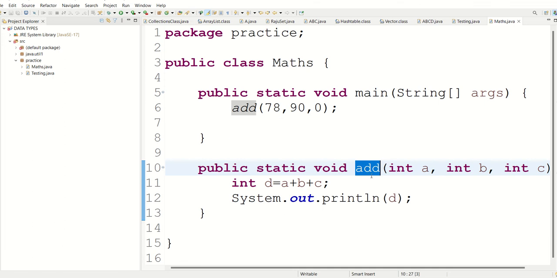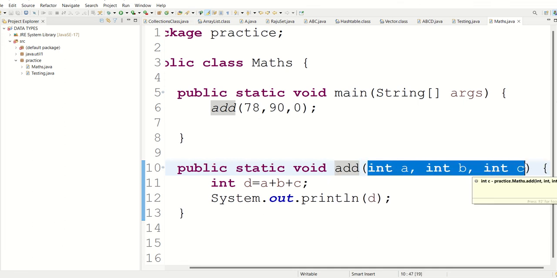When calling, whatever parameters this method has, we must pass those data type values.